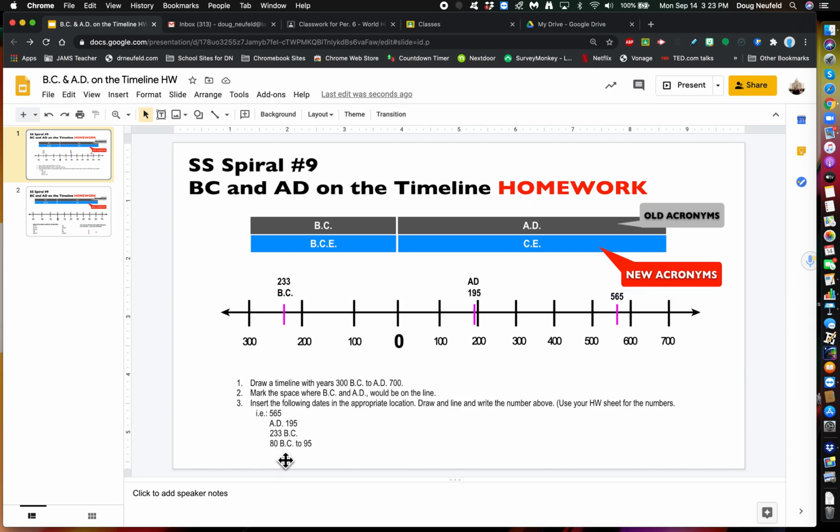And the last one, 80 BC to 95. If this is 0 and this is 100, 80 is close to 100. So it's going to go from here to the year 95. Here's 0, here's 100, here is 95. So here's what I want you to do. I want you to make another copy of the box at this time. Control C, Control V. I'm going to move it down here.